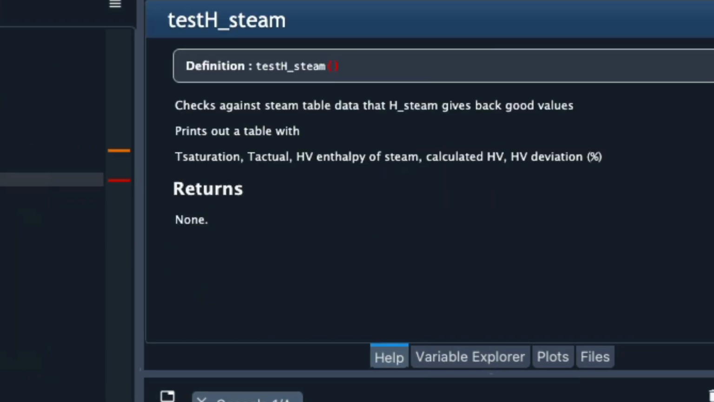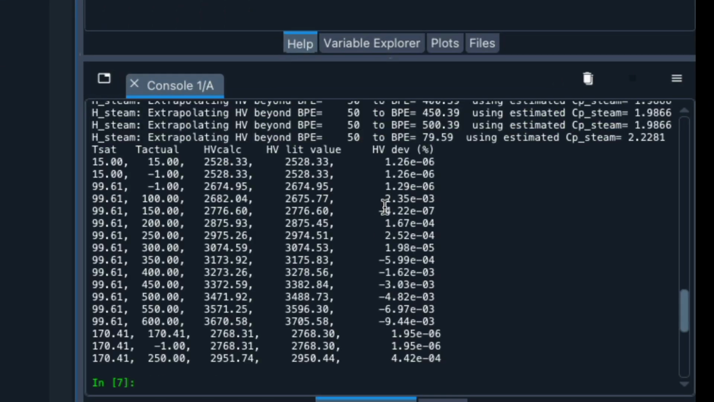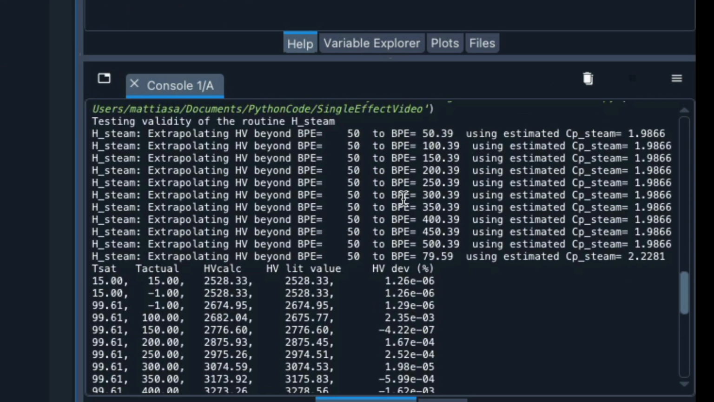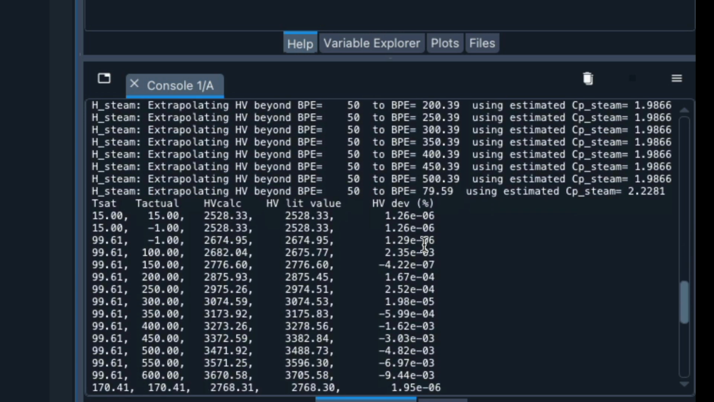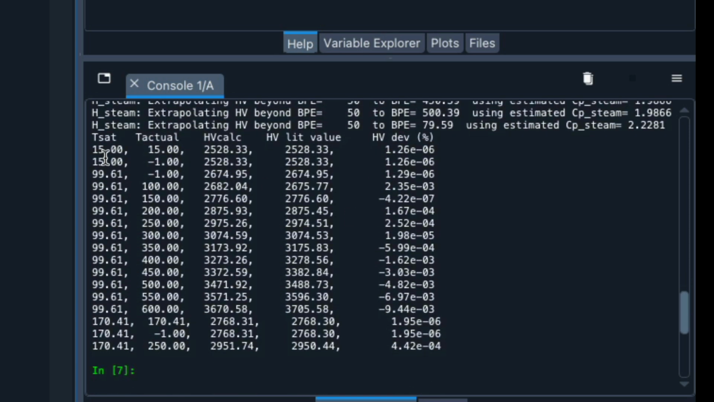Let us try to run test_h_steam and look for the output it prints out. The first lines of printout we get is diagnostic information from the routine h_steam, that it had to extrapolate to calculate the vapor enthalpy HV. Then we get a table where you should note the following.